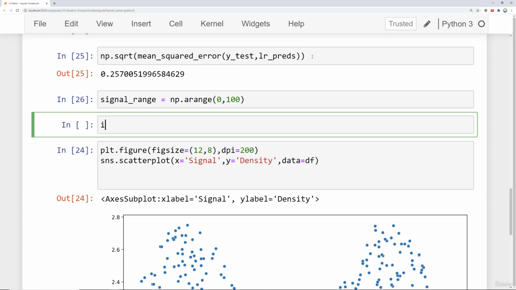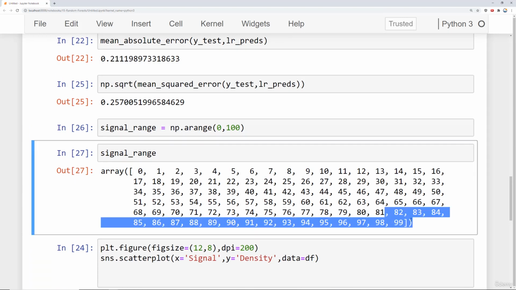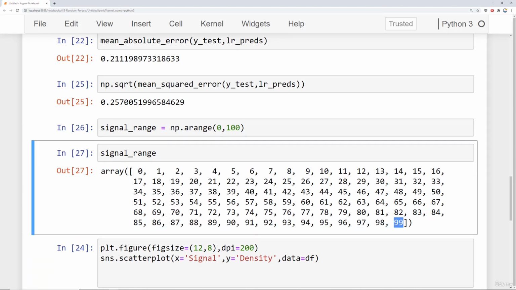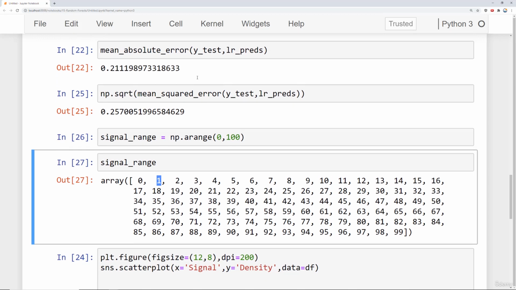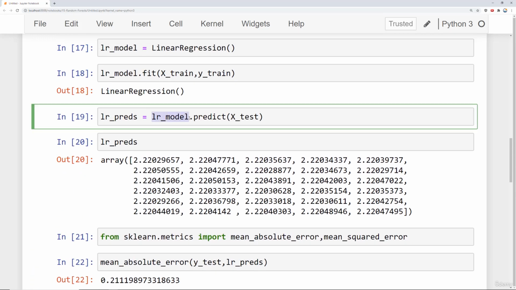So I have my signal range. If I take a look at it, signal range is just an array of numbers going from 0 up to 199. And what I'm going to do is pass each of these values into my model. This is the LR model up here. I'm going to pass each of those values into the LR model, and then I will get the predictions.